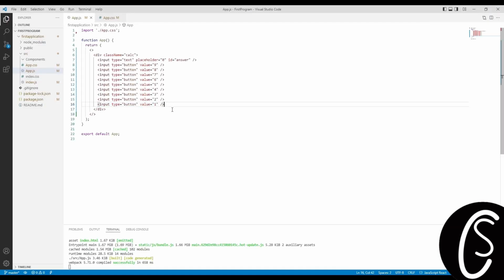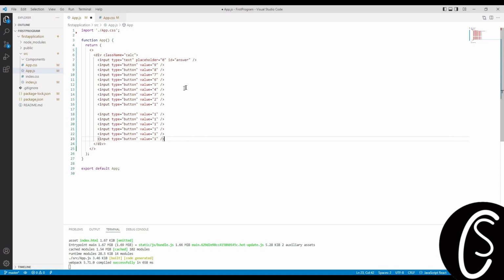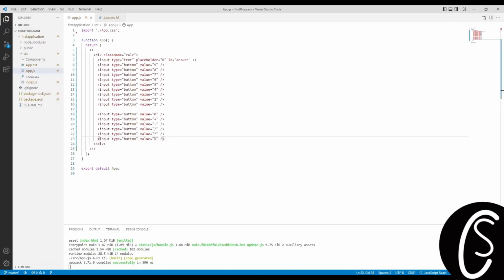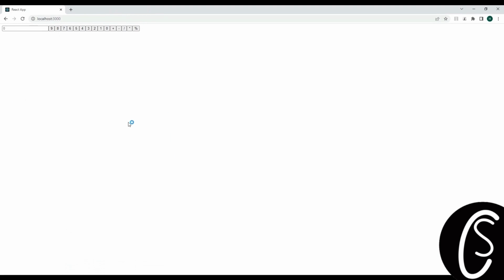We'll add more buttons as we'll need a button for operand as well. So I'll give 0, plus, minus, forward slash, and other symbols. Okay, so now we'll save it and we check it in the browser. So as you can see, the structure has been designed. Now we'll do some designing to make it a little presentable.